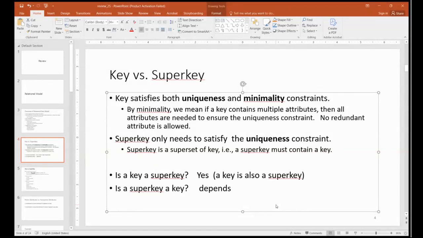Okay, so if your select clause contains multiple attributes, and if a key belongs to that set of attributes, then you know that every tuple will be unique in the result. So then the question is, is a key a super key? Of course, because a super key only satisfies the uniqueness constraint, so it does not need to satisfy the minimality constraint. So that's why a key must be a super key.